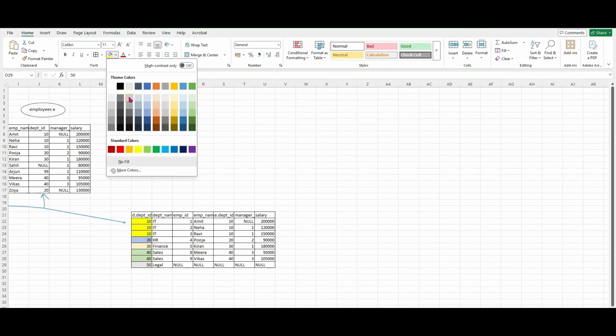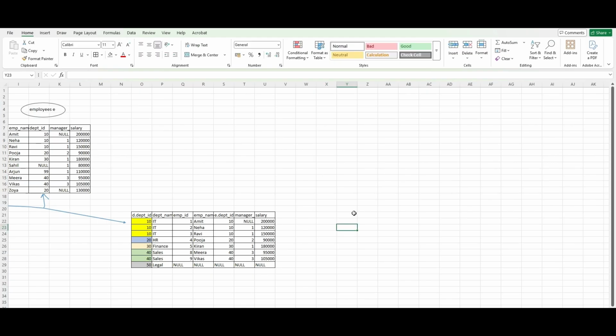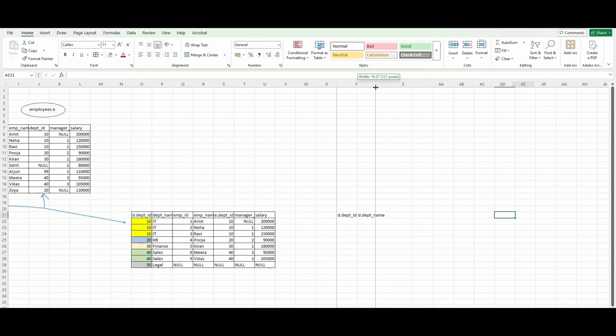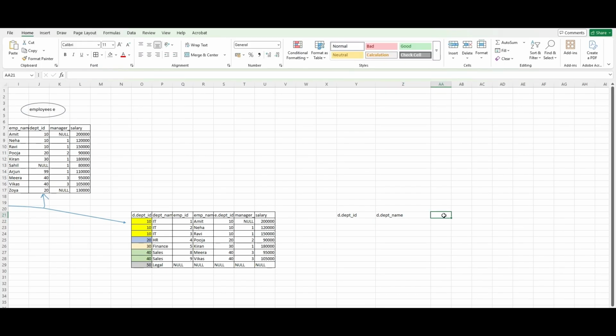Now these two groupings are done. Next is select department ID, department name. Two columns we have to select. Let's write first here, d dot department ID, and then d dot department name. So these two columns are here now. Now it says count star as employee count. So employee count is another column. Okay, this one.